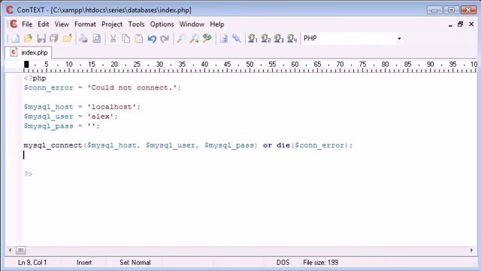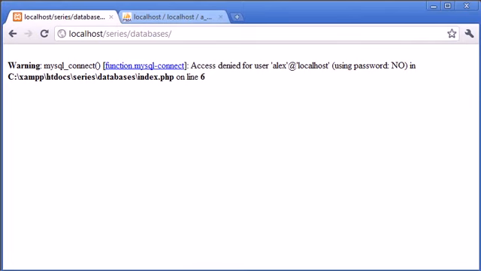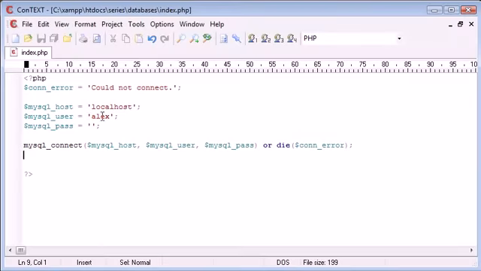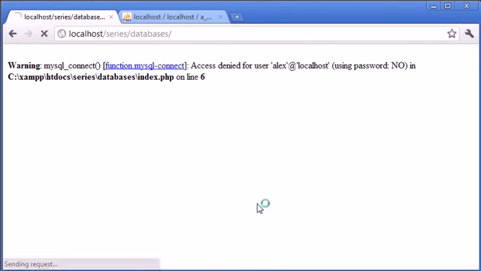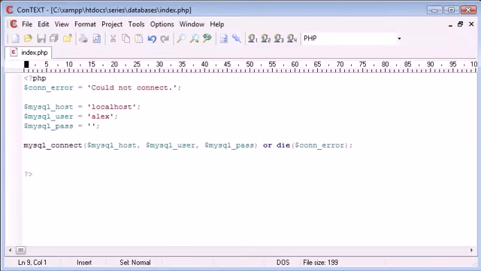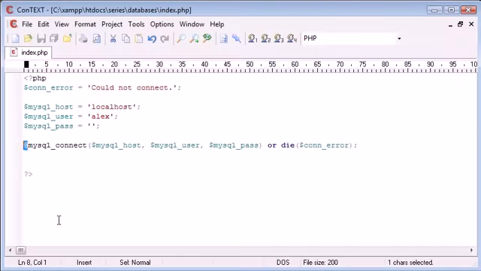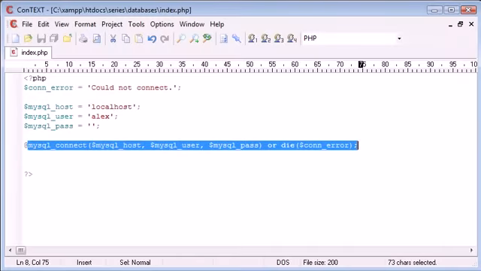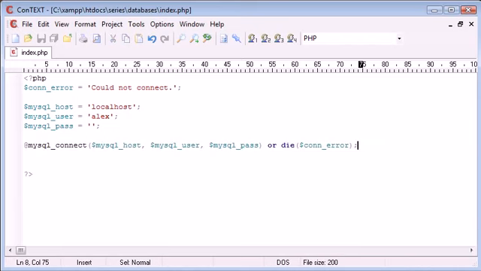Now let's have a look at the preview of that. Remember we've got the username here as Alex, and that's wrong, so if we refresh we get this could not connect. You can also see that we've got this warning come up here as well. We can resolve this in two ways. We can use error reporting, or we can simply pop an @ symbol before that, then when we refresh, you can see it just shows could not connect. So the @ symbol will basically take away the default error reporting from PHP just on this line.